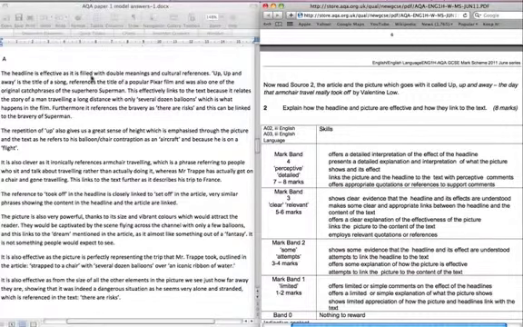The headline is effective as it's filled with double meanings and cultural references. Yep, good opening sentence. Up, Up and Away is the title of a song, references the title of a popular Pixar film, and was also one of the original catchphrases of the superhero Superman. So there's the detailed explanation and interpretation of the actual elements of the headline. So that on its own doesn't get me this. Okay, it's a good start, but it doesn't get me the marks yet at all, because I have to actually understand the effect.